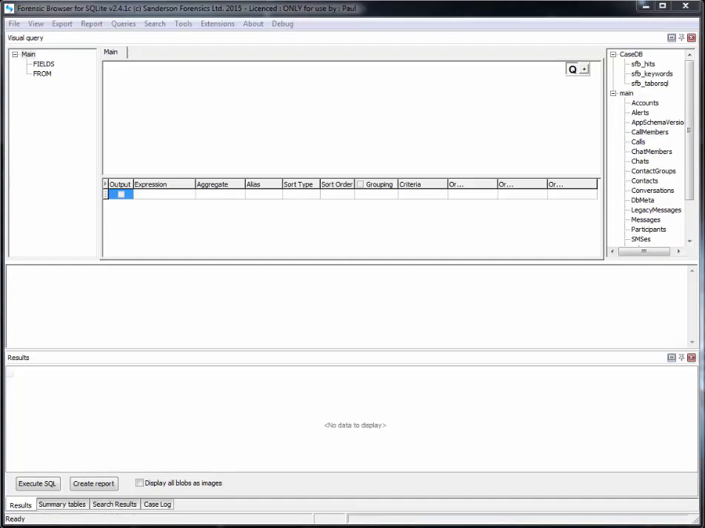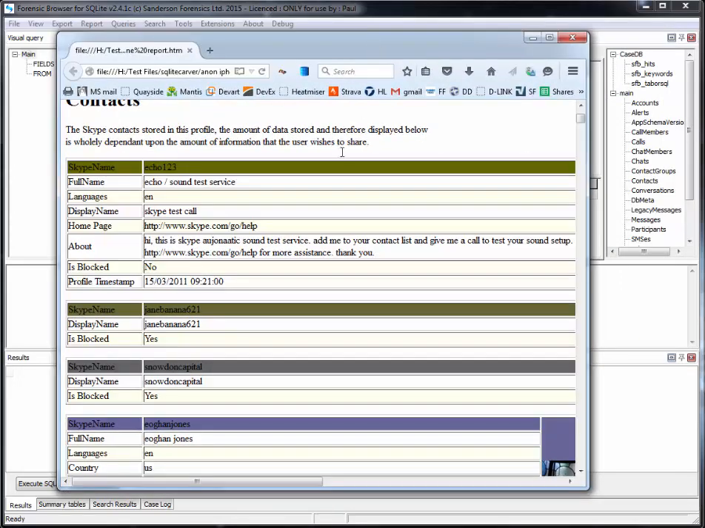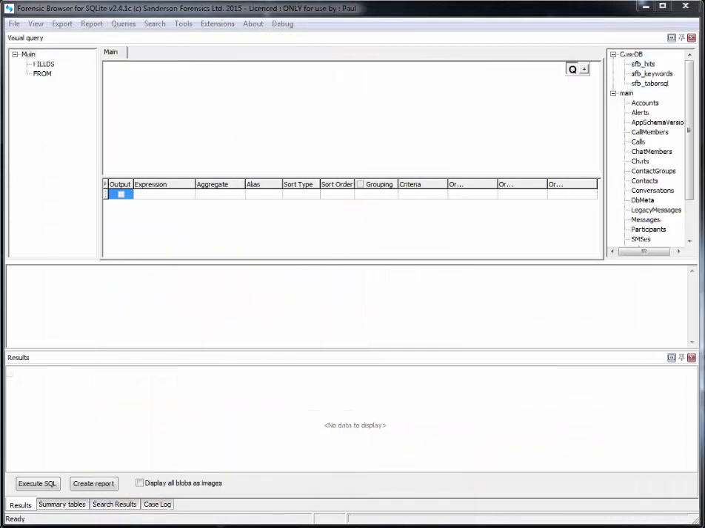So in this first example, I'm going to create or recreate the contacts report from Skypealizer. Here's a quick HTML report created by Skypealizer, and we can see that there's various information, including the Skype name and Skype display name, amongst other things, for each user. So how do we recreate that?